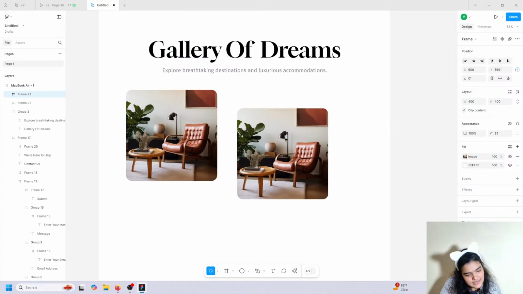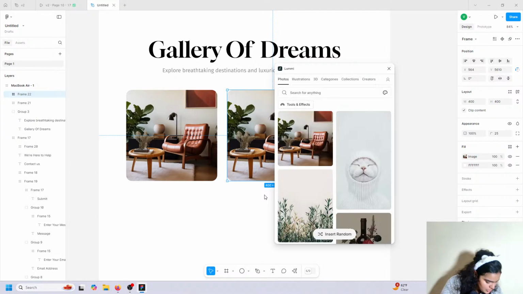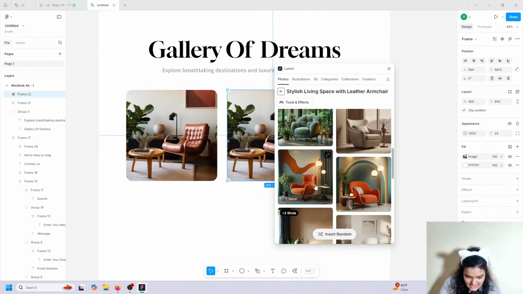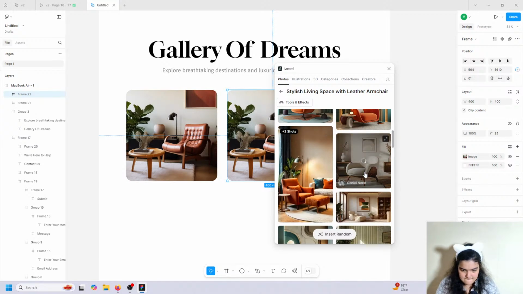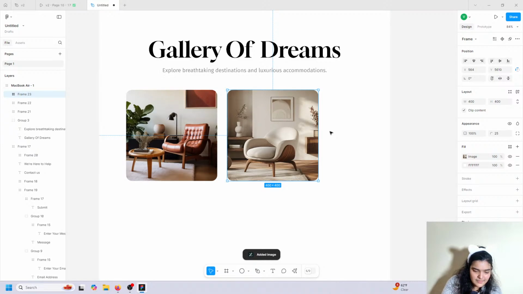We're going to copy and paste this once again, and we're going to change out the image once again. We're going to go to Lumi, search for another image. Let's just get any other image that we want. Let's just get this one. Let it load up, and now we're going to copy and paste this once again.